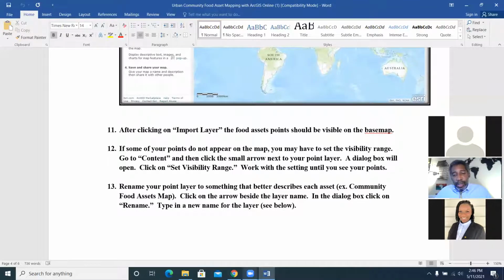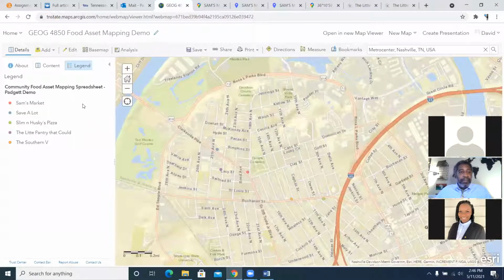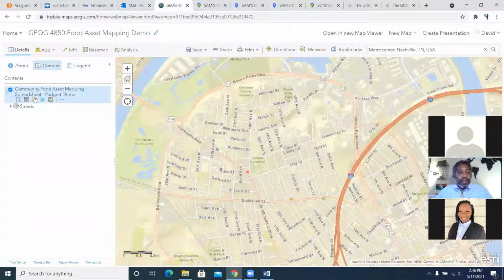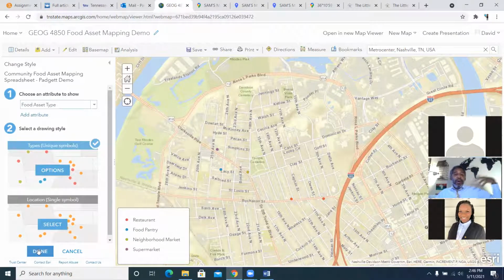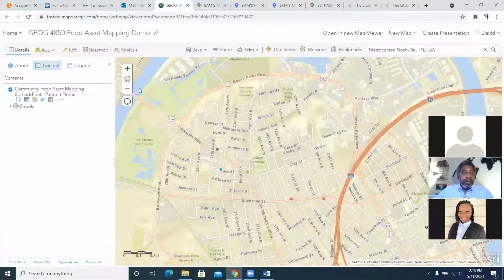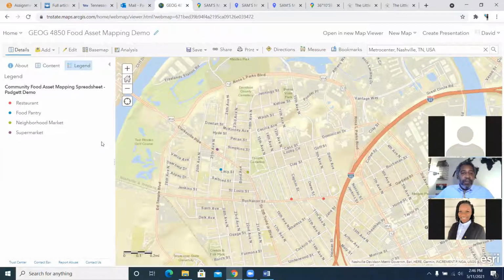You can also change the, go into content, click on these little symbols, and you can change it either from food asset to food asset type. So let's say you were trying to find all the food pantries in your community. Wait a minute, something's... Okay, how come only 40 is showing up? Oh, no. It's probably more than one restaurant. That's right.